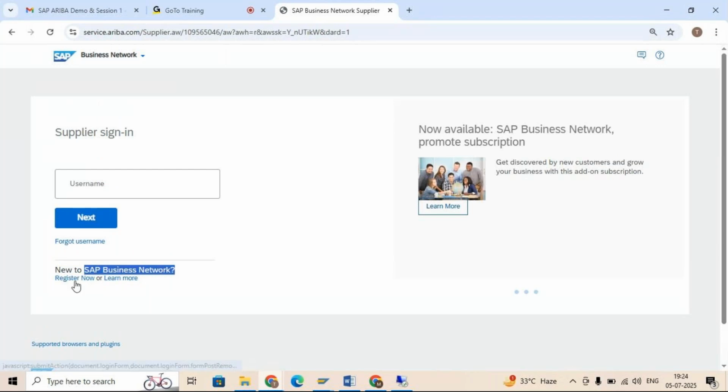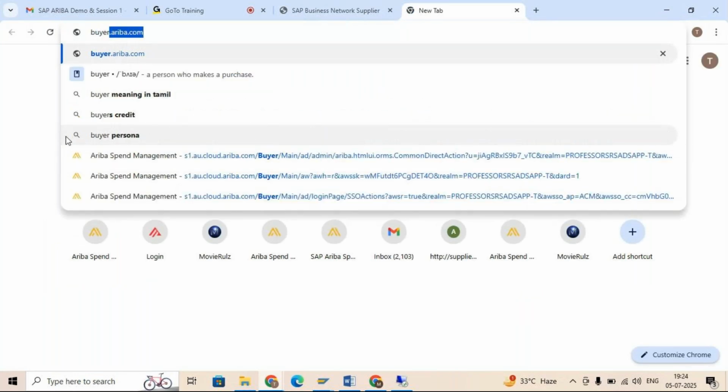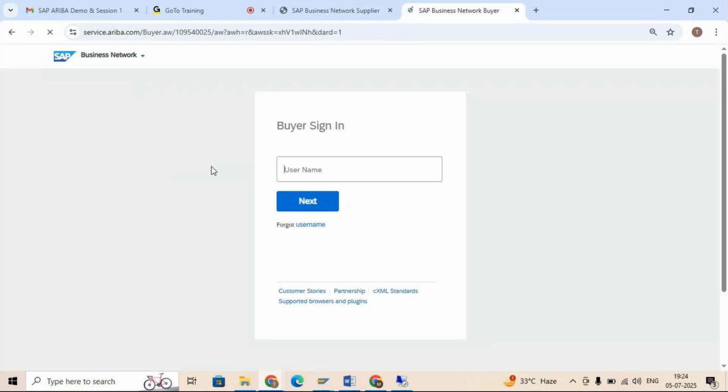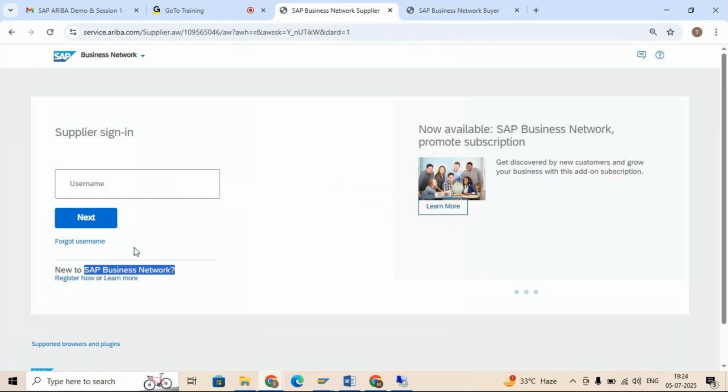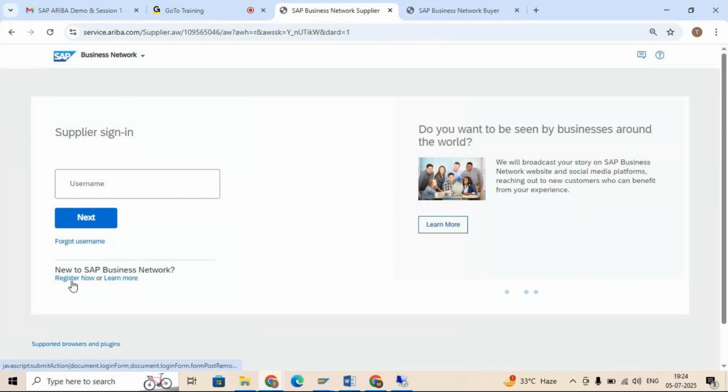As a supplier, they can register themselves. This is for supplier sign in. If I log in with buyer.ariba.com, it will be for the buyer login. So you will not be able to create or register yourself into the business network as a buyer. You have to log in and connect with the system. And every supplier can register by themselves.